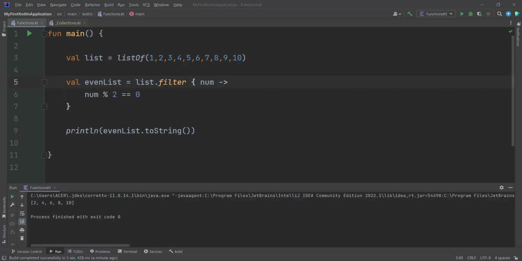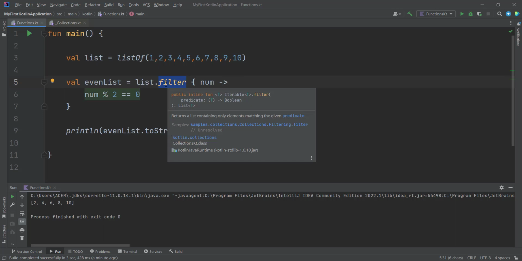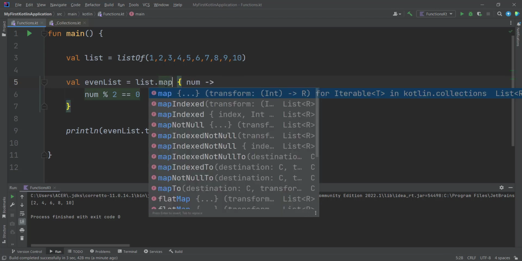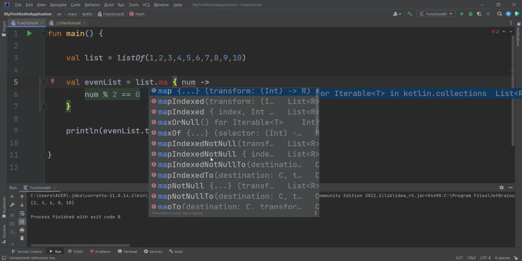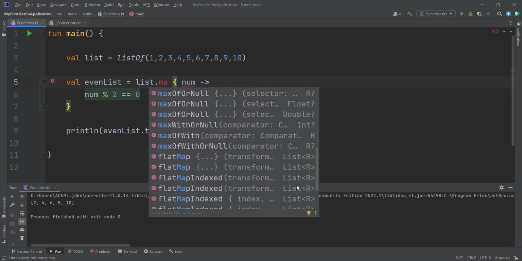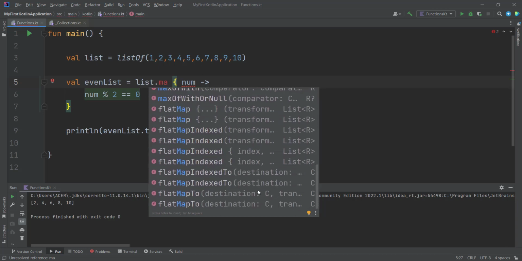We also have a lot of higher order functions in the Kotlin standard library, just like map, mapIndexed, and there are just a lot of higher order functions you can play with and try around.